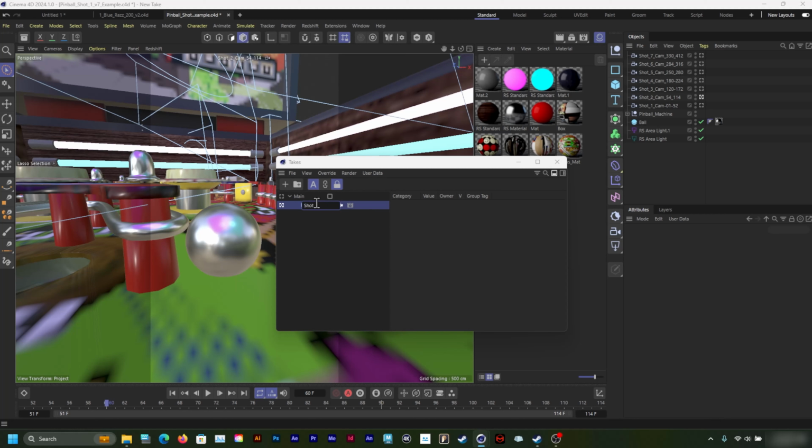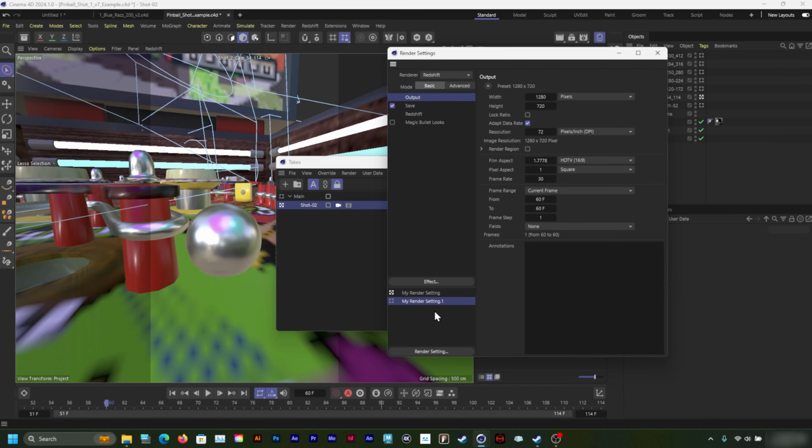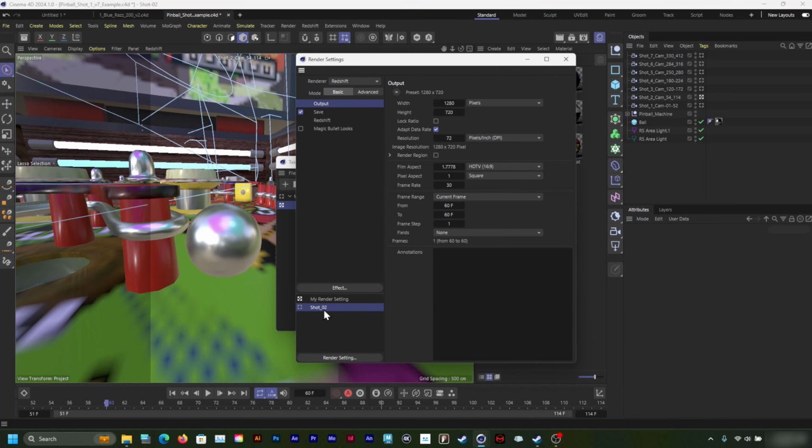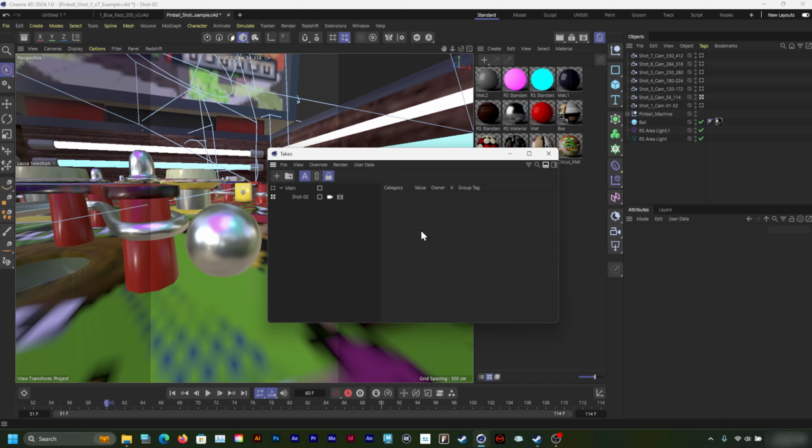So first thing I'm going to do is rename this take shot 02, and then I'm going to go to render settings and create a new render setting. I'm going to rename this also shot 02, and I'm going to label the frame range as 54 to 114, which is what I have. So as you can see, this new render setting completely changes the output format. So I have to remember to make this 1080 by 1920. And then I'm going to change frame range inside of this new render setting to 54 to 114. Then I can also change the output path. So that gives me a convenient way to have the same Cinema 4D file render out different shot cameras.